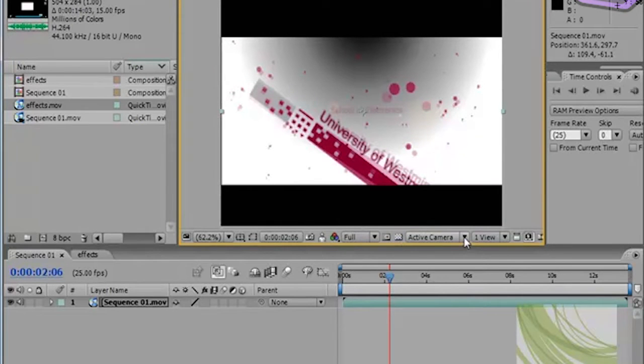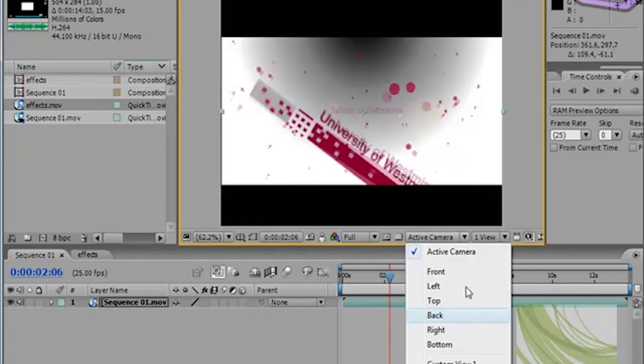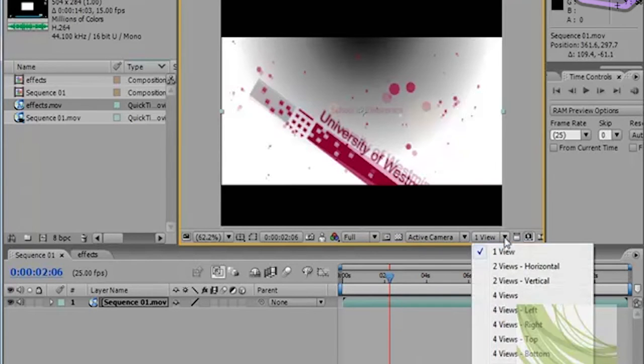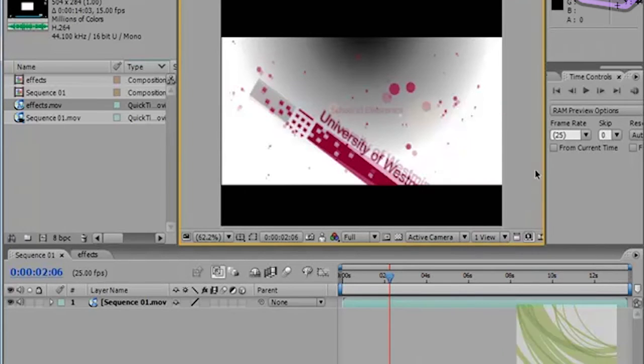We then have active camera. Basically this is to do with your active cameras once we're in 3D mode. I'll come back to this. We can just pan from our different cameras: front, left, top, right, bottom and so forth. The same again with the views, really to do with camera paths.